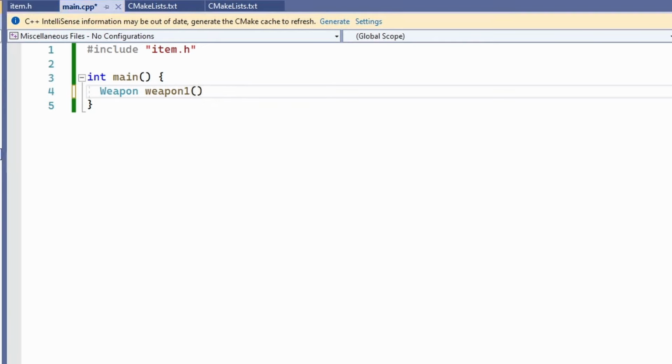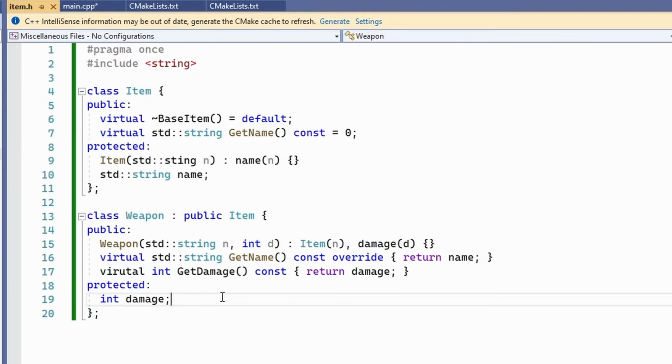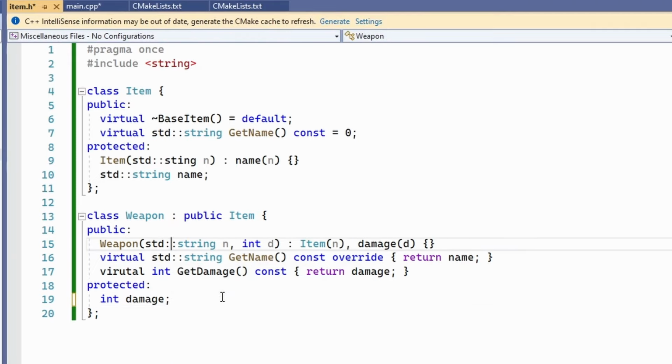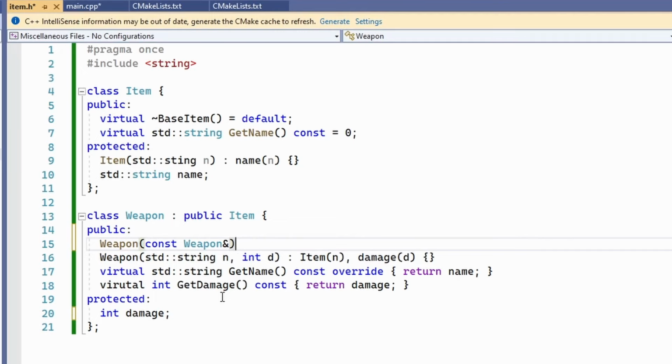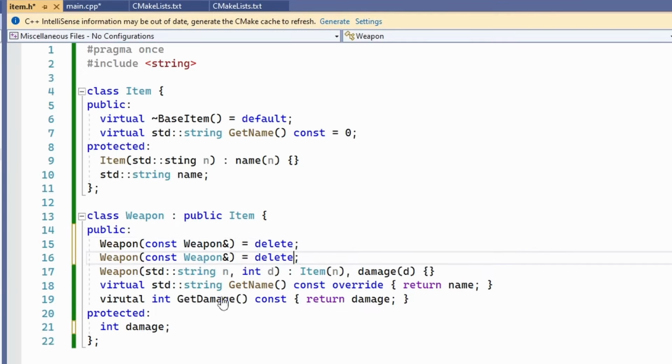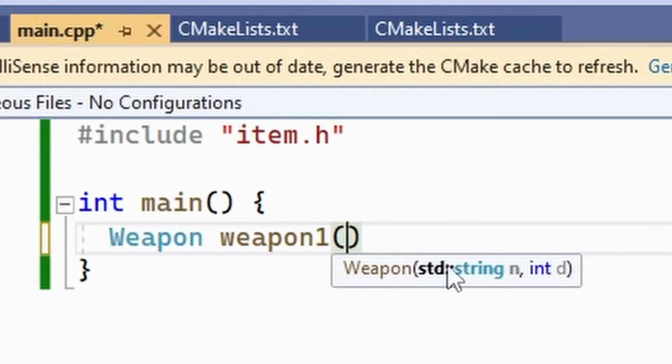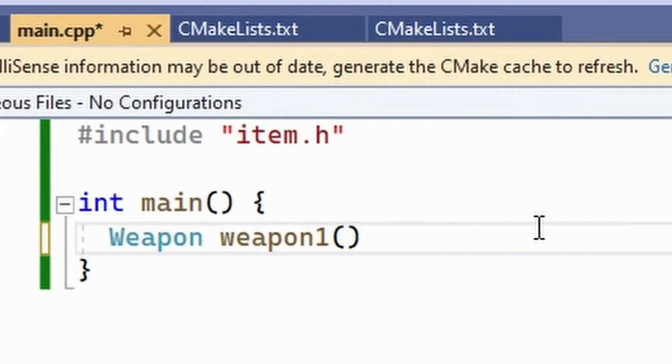Now, if you don't want the move ones to be allowed, you can just delete them. So you can go something like this, that equals delete. And then the same with the move one, which looks like this. So if you delete those, now when we go back to our main and we go to build this, you'll see that those options aren't even there anymore. So that's just a C++ thing.